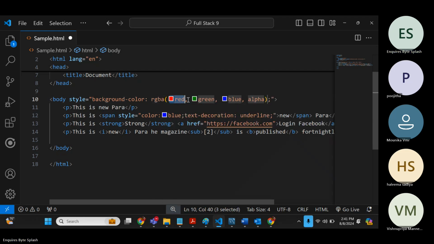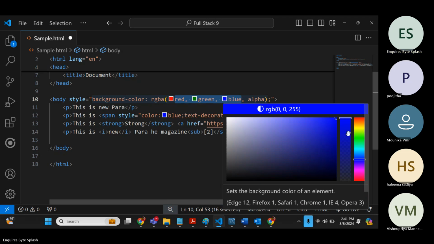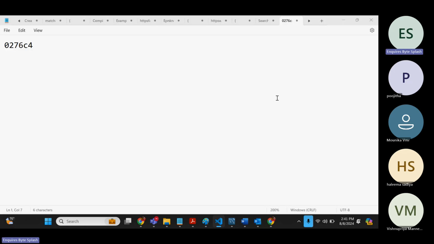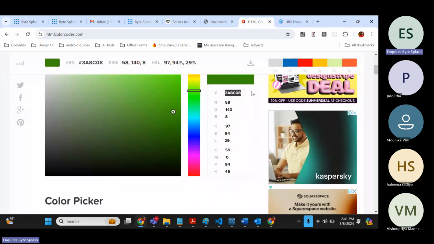RGBA. We can give a color code also. What is this color code? This is the color code, right?